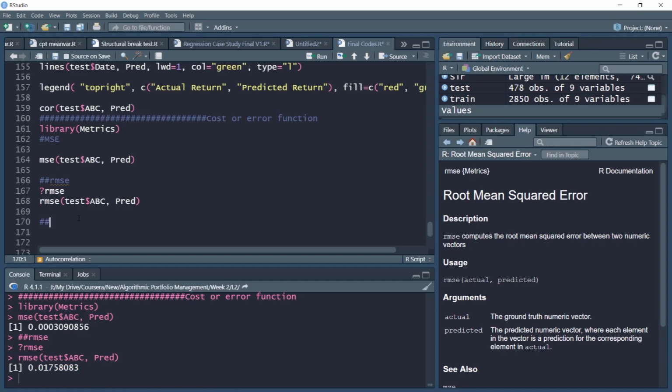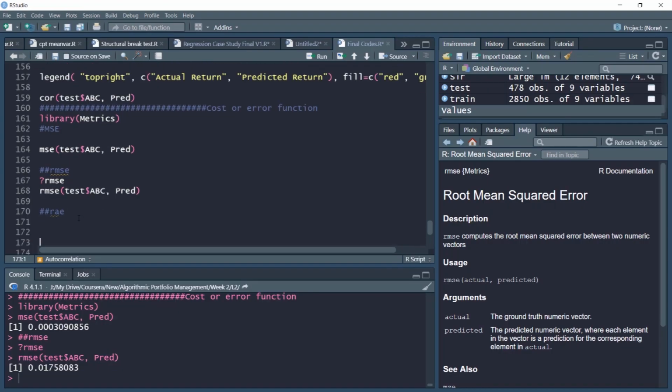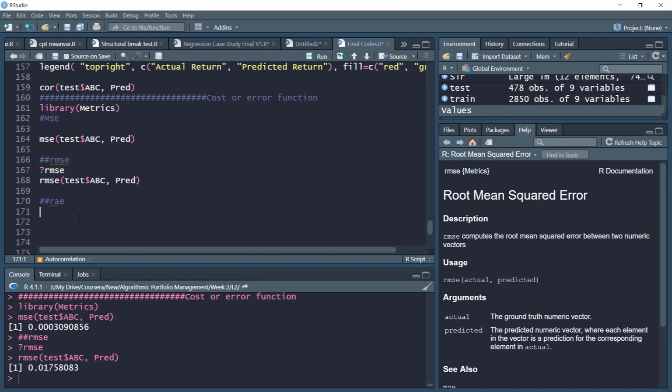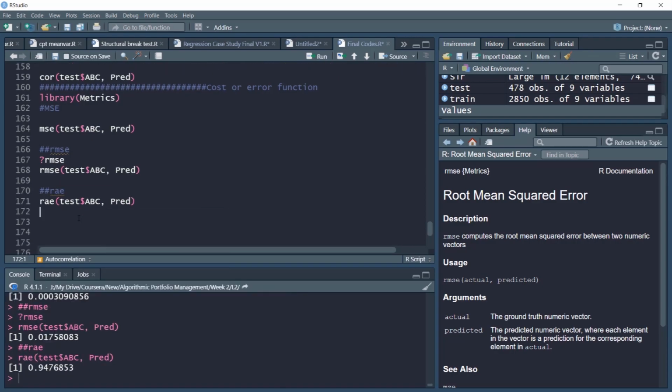Then another important measure you have is RAE. RAE computes the relative absolute error between two numeric vectors. So again, to compute the RAE, you just type rae. And please remember, these are cost or error functions that help you understand the out of sample fit. Why are we saying out of sample? Because we are using it on test data, not on the data where we trained the algorithm. So again, we'll type test$ABC, which is our actual data, along with the predicted object, and we can compute this measure of error as well.